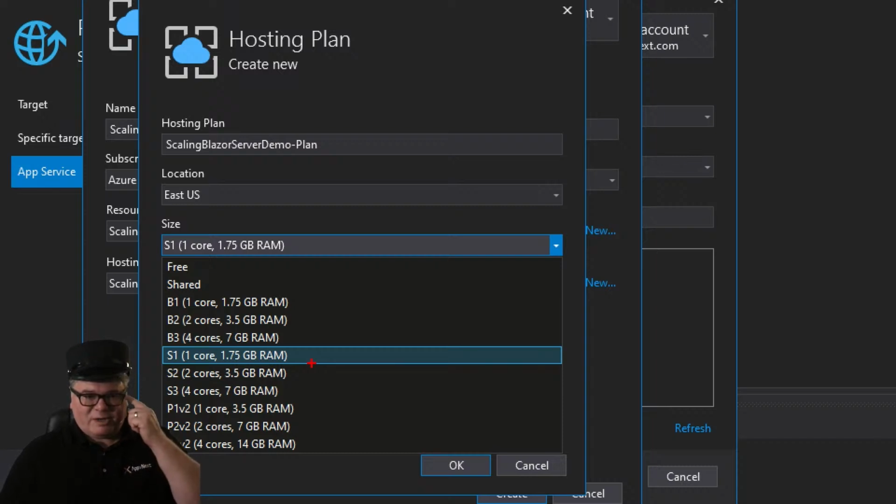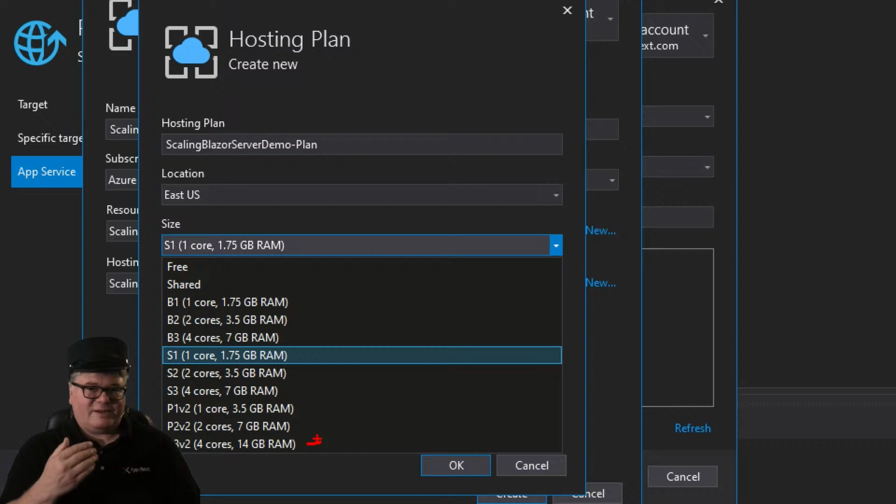Now, we know that with 1 core and 3.5 gigs of RAM, Blazor Server can, even without SignalR service, support about 5,000 users. But this guy right here with 4 cores and 14 gigs of RAM, Blazor Server can support 20,000 concurrent users before, and this is according to Microsoft's tests, the latency goes above 200 milliseconds. In other words, I click something, and if I don't see a response in 200 milliseconds or less, that is what we consider not being able to support a client.